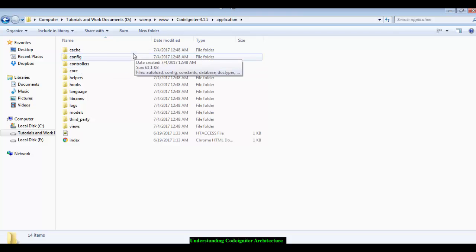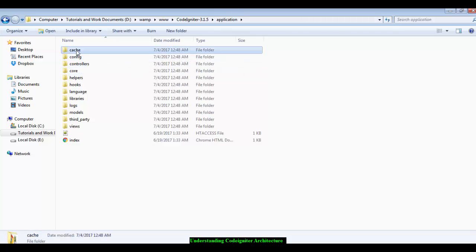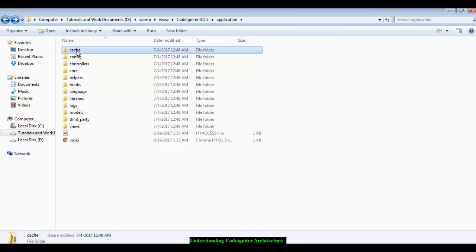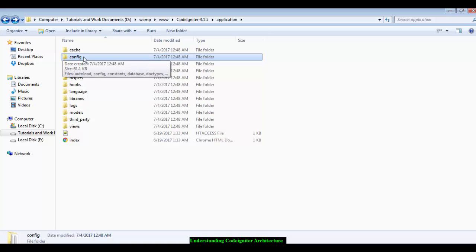Here inside the application directory we find different directories. If you start reading by name, you'll understand that it is self-explanatory what the different directories are actually doing. For example, the first one is the cache directory, which stores any cache data. The second one is the config directory, which you can guess has some configuration settings inside it.